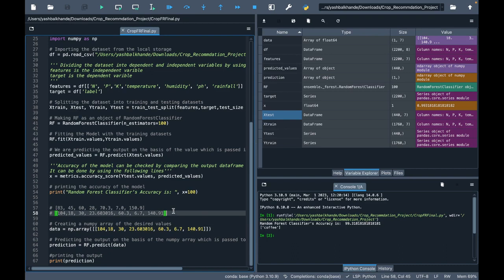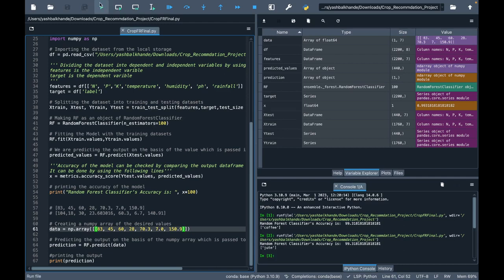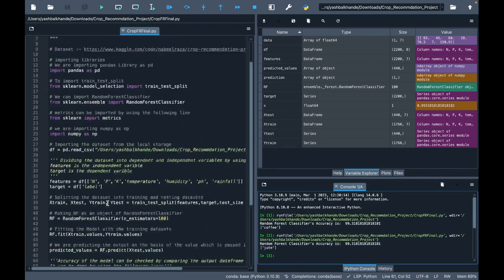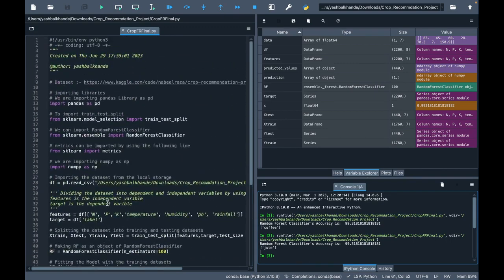Let's now check output for some different inputs. So for this input, we are getting jute as an output. In this way, we have successfully implemented random forest classifier in crop recommendation system.